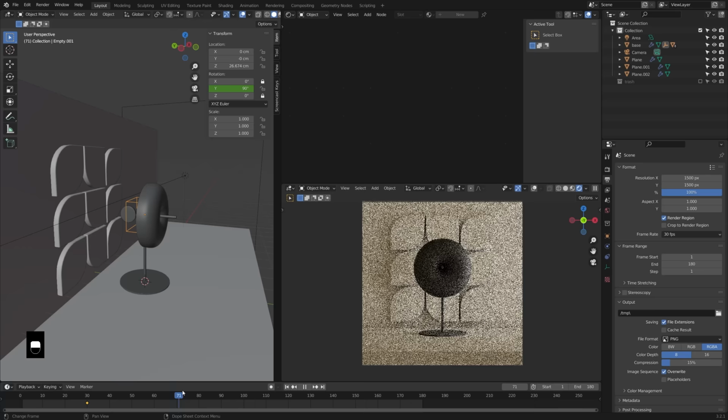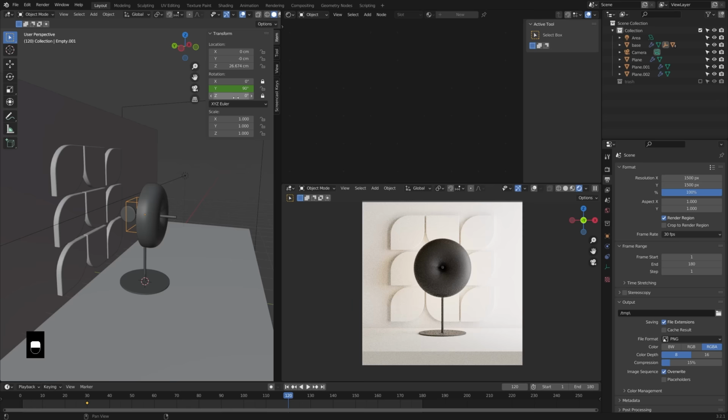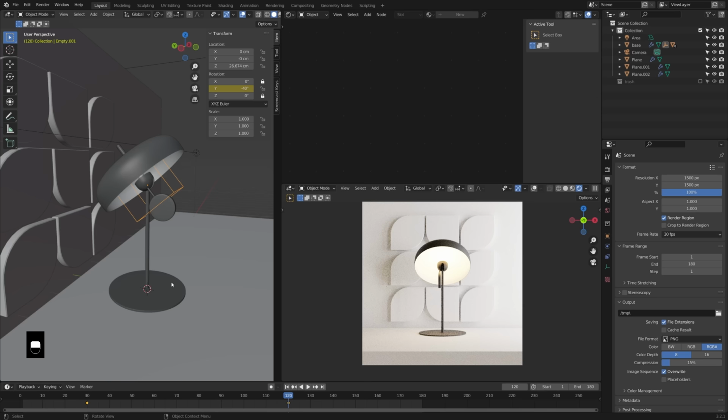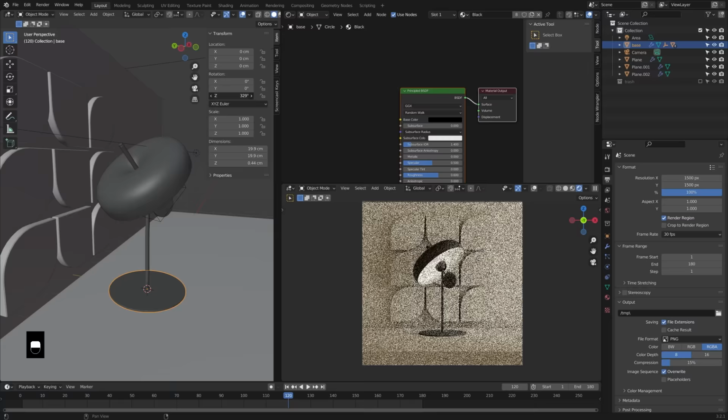6 times 30 is 180 frames. So slowly, by about frame 120, I want the lamp to be looking that way. Then let's right click, insert single keyframe. And then I also want to rotate this at a more interesting angle. Maybe something like that would look good, or maybe that, who knows, do whatever you want.